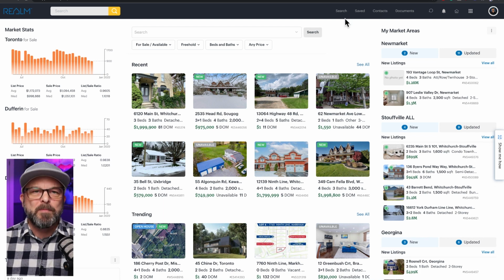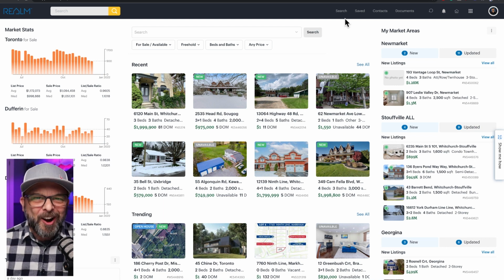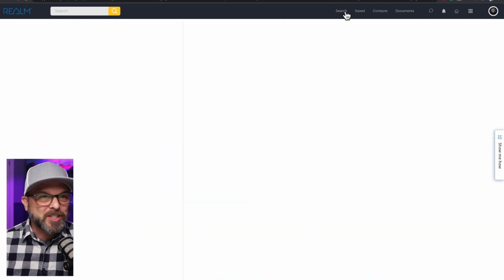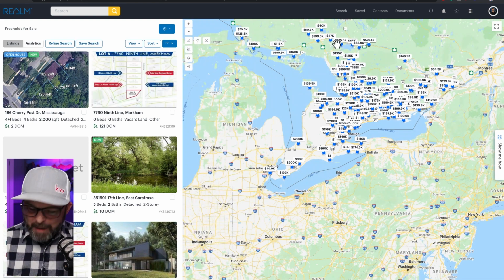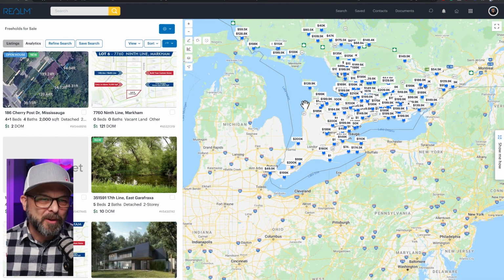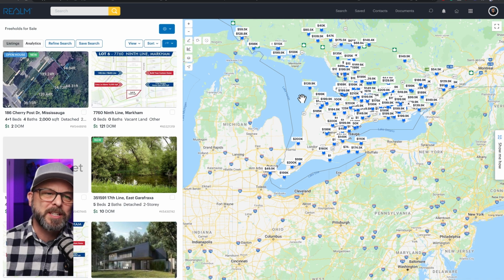So heat maps. What are they? How are you going to use them? Why do you even care? They are awesome. So I'm just going to go into the search, just like I'm searching up any other property or map. And here's the map of Ontario and all the listings that come up. And as we zoom in, more and more listings come up.